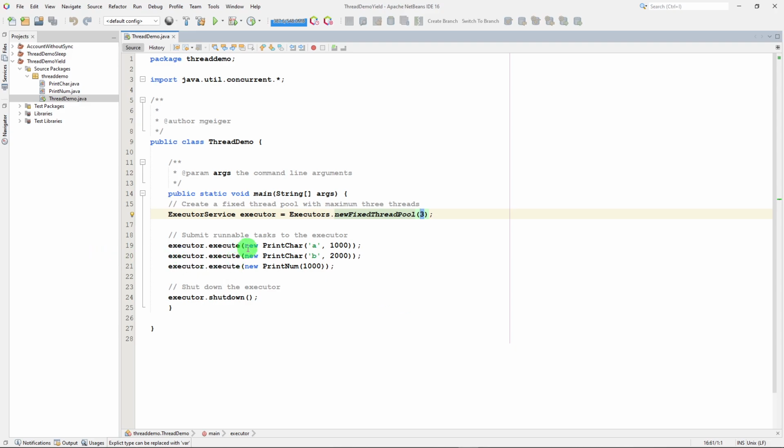Then we're creating our new tasks right inside the executor.execute method. So this executor that we created, we're calling its .execute method, and we're saying, hey, here's a task that we want you to run. We could have done this in separate lines, but we didn't, so we're creating these on the fly. We're creating a print character with A's, 1,000 of those, print character with B's, we'll get 2,000 of those, and a print number with 1,000 numbers. Those are our 3 tasks that are going to run.